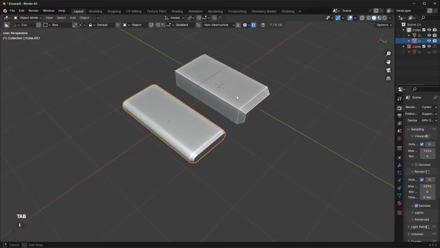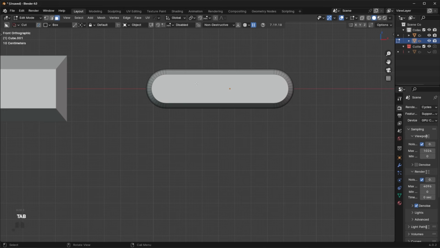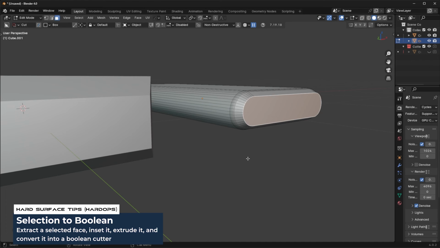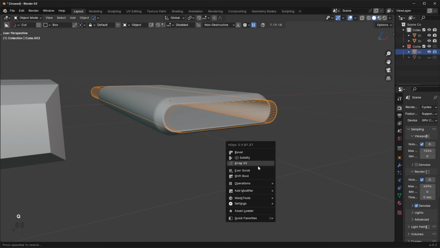And then what I can do is kind of stack these elements again. So maybe I could go here to this face. I'm just going to use Hard Ops, a Boolean selection to Boolean. And this will basically extract that face and then run a Boolean. Oops, let me try that again. All the way through the object here. And then I could press Q, move that over to a slice.